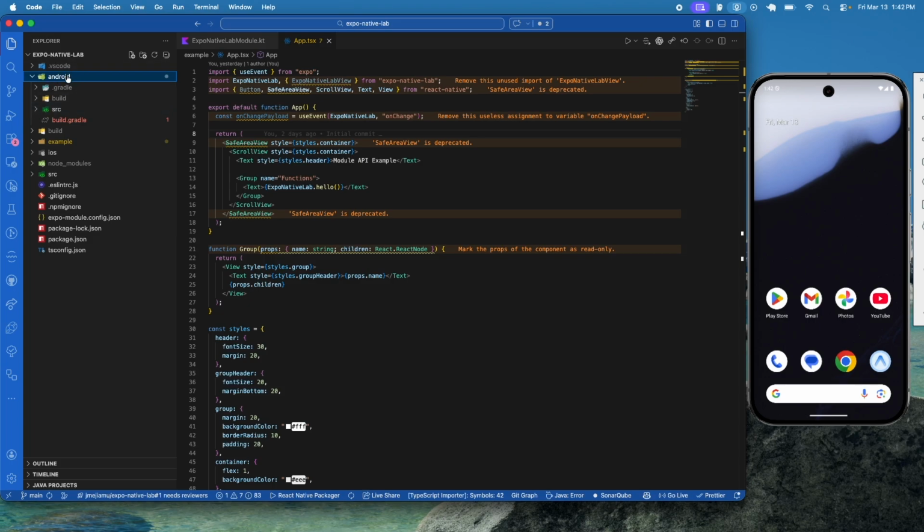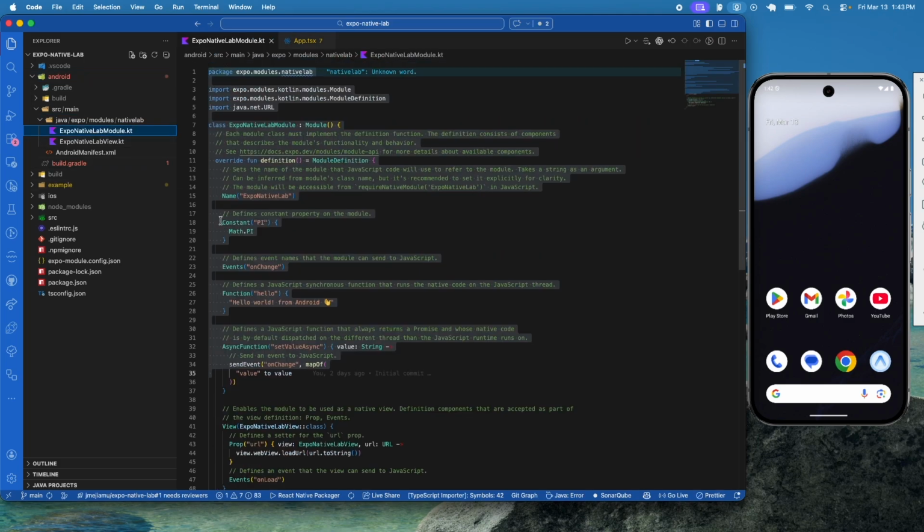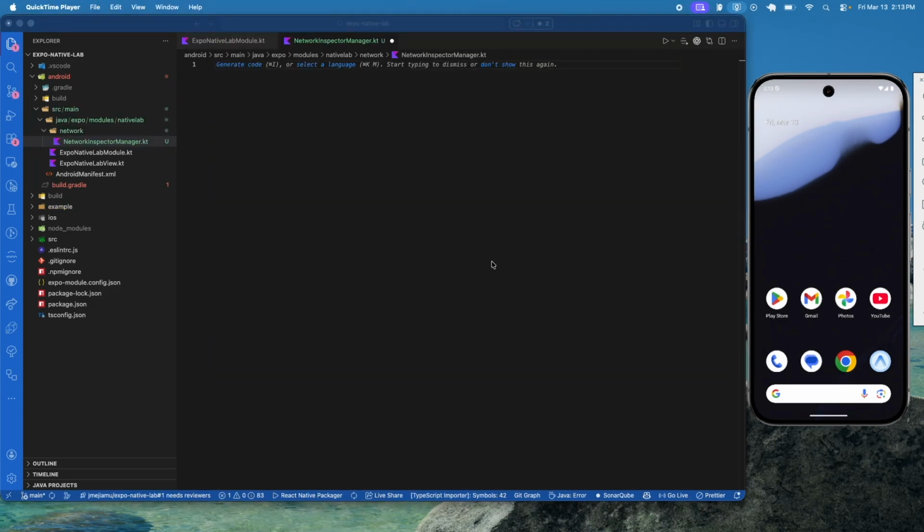We are going to Android, and then we go to Java, and here is where our native modules live. We are going to create a folder here, and we are going to call it network. Then within this folder, we are going to create another file, and we're going to call it NetworkInspectorManager.kt, right? This file contains the main Android logic for the network inspector. It uses OkHttp to make requests, capture useful request data, redact sensitive headers, store everything in memory, and return it back to React Native.